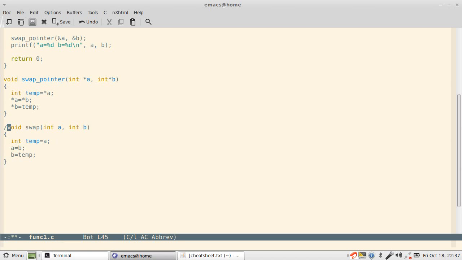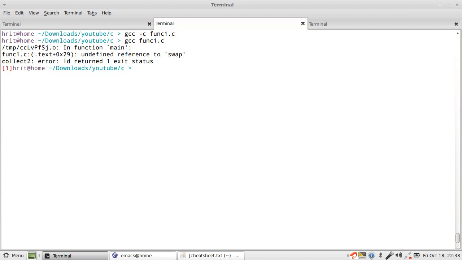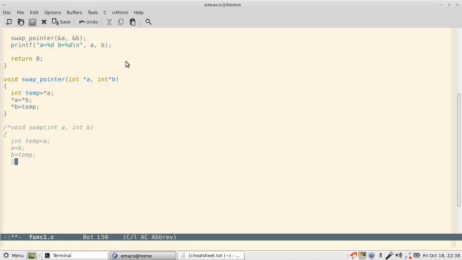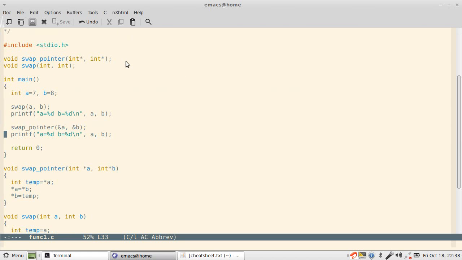Now suppose this body is missing, then the linker will complain that it cannot find a reference to swap(a, b), but you have passed two pointers, you are calling it in your main function, so the linker will complain: in function main, undefined reference to swap, linker and loader return exit state f1. Therefore, bodies are mandatory for linking, while prototypes or existence of the function before it is called are mandatory for the compiler. And I have explained call by value and call by address.